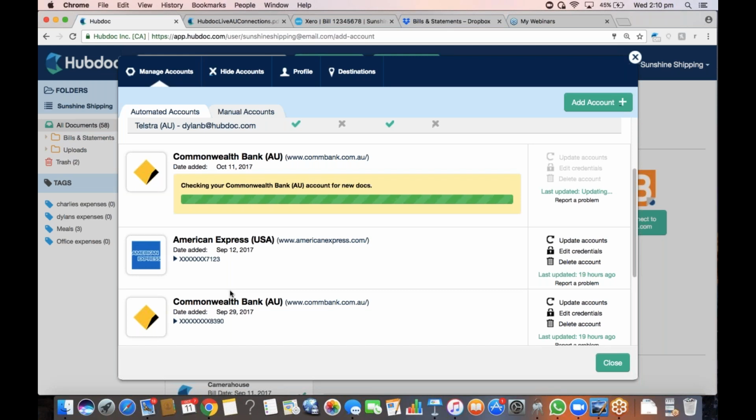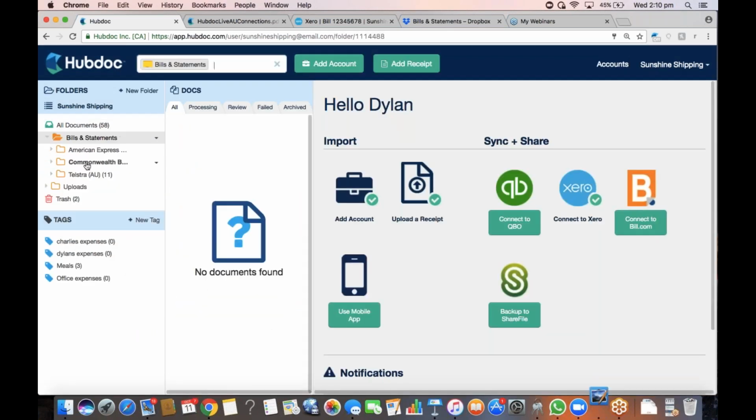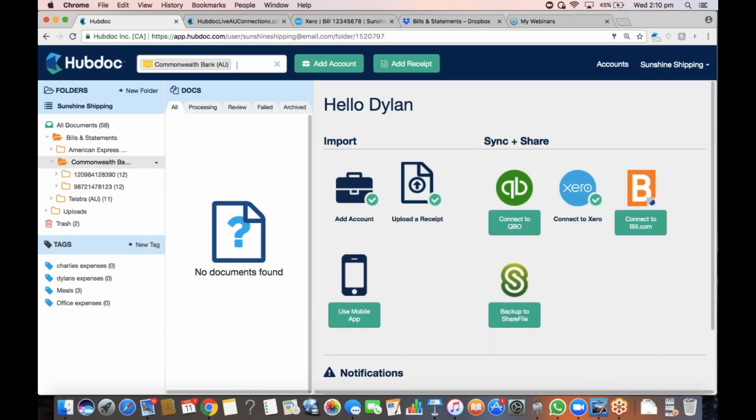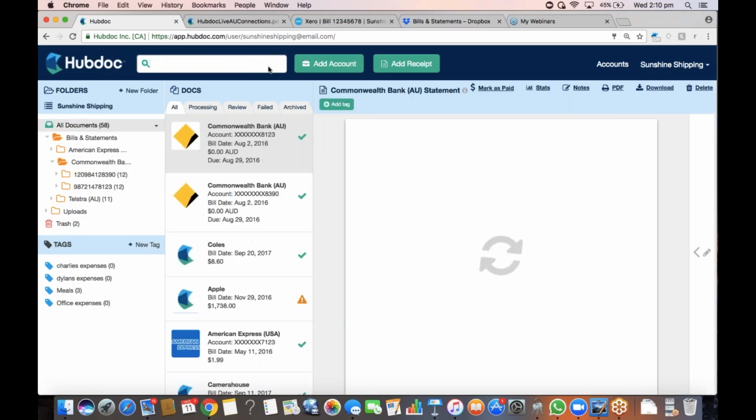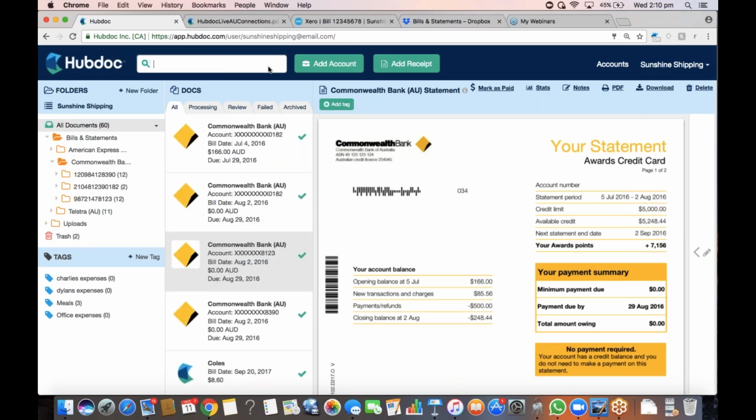Now, if your clients are worried about security, we do have bank level security. So just be aware that security is our number one priority and that we are secure. We use 256-bit salted hash encryption.